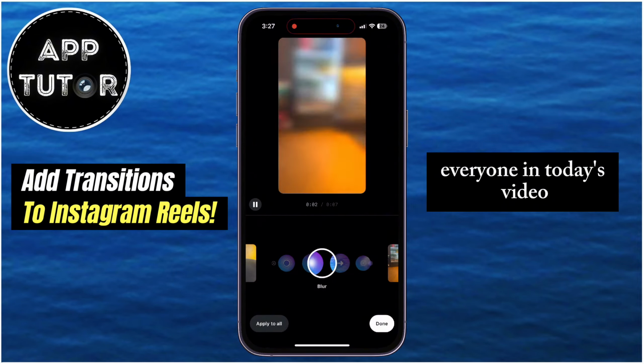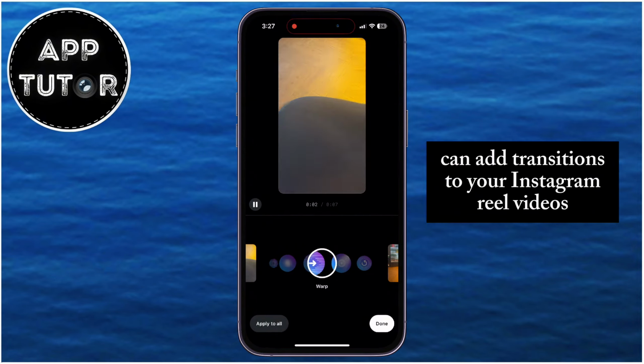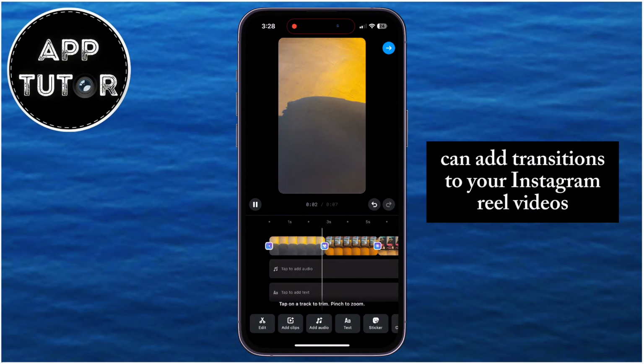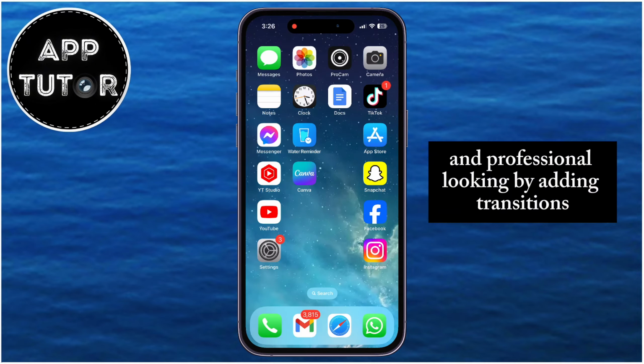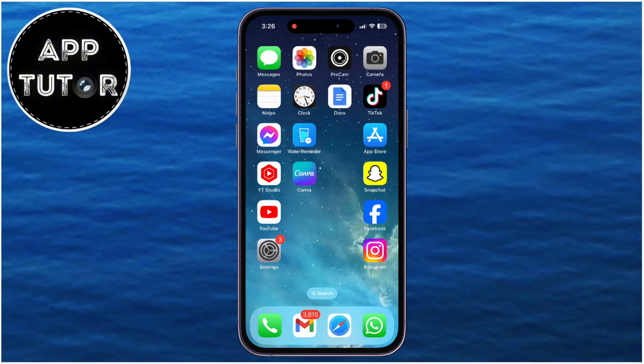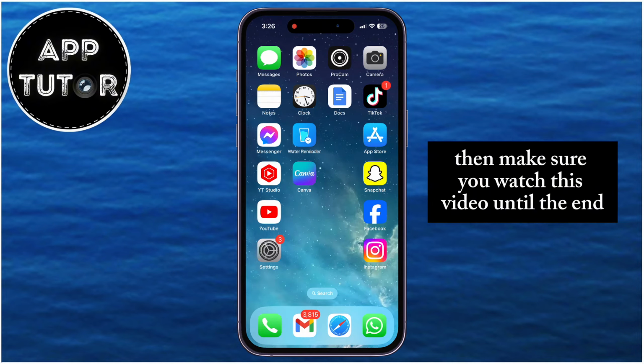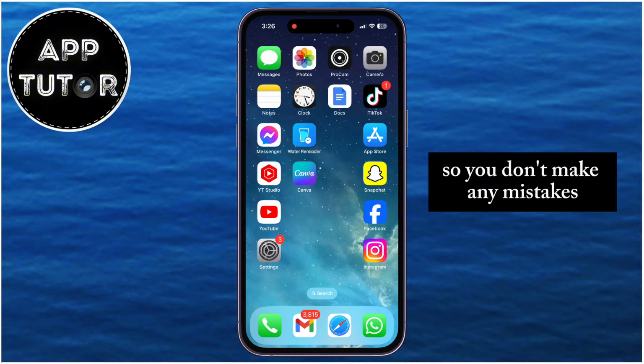In today's video, we'll show you how you can add transitions to your Instagram Reel videos. So if you want to make your Reels more dynamic and professional looking by adding transitions, then make sure you watch this video until the end so you don't make any mistakes.